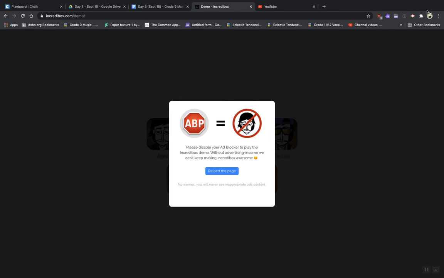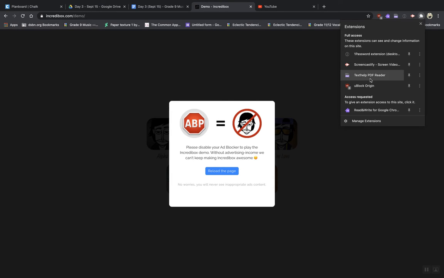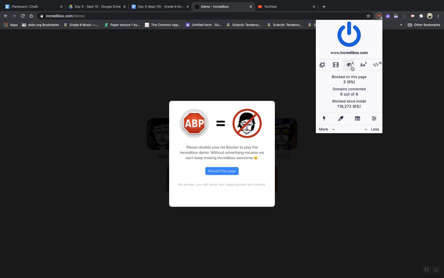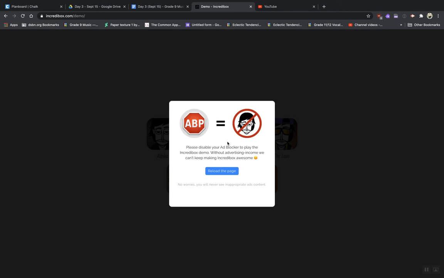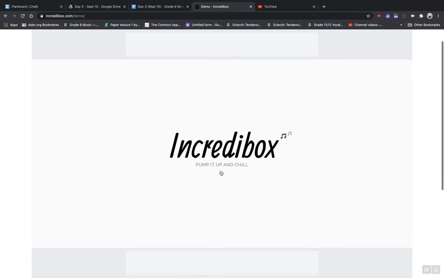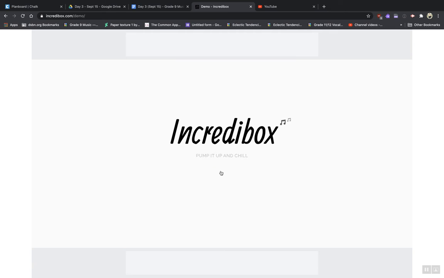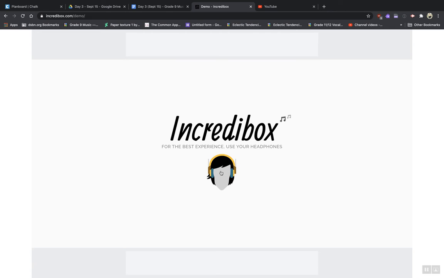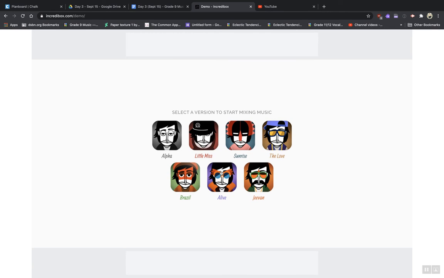So I have this ad blocker in my extensions. I'm going to go to it right now and I'm going to say I want to disable the cosmetic filtering on this site. So it's basically what's blocking this site from loading. And once I do that, I'm going to go back in here and say reload the page, and boom, Incredibox is loading. Pump it up and chill, they say. I have my headphones plugged in.